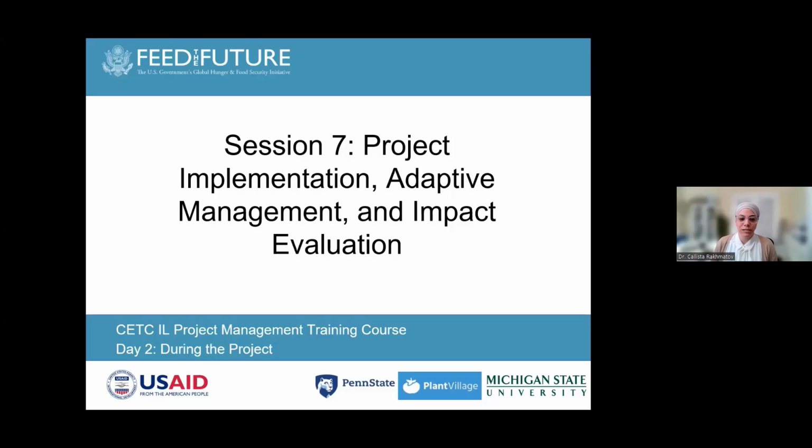Session 7, project implementation, adaptive management, and impact evaluation. So this is where, as we say in English, the rubber meets the road.